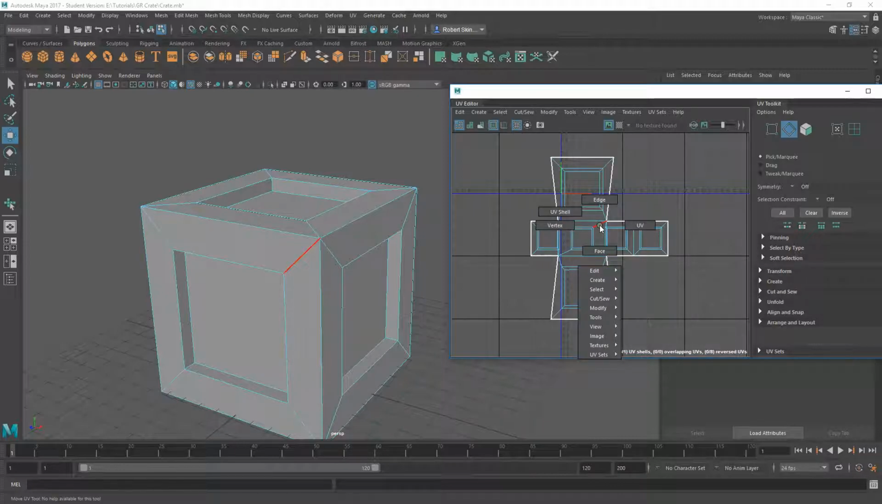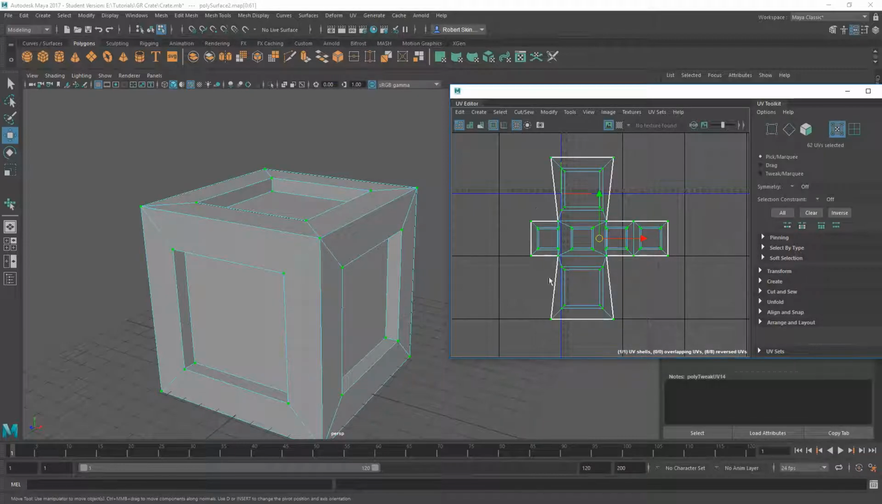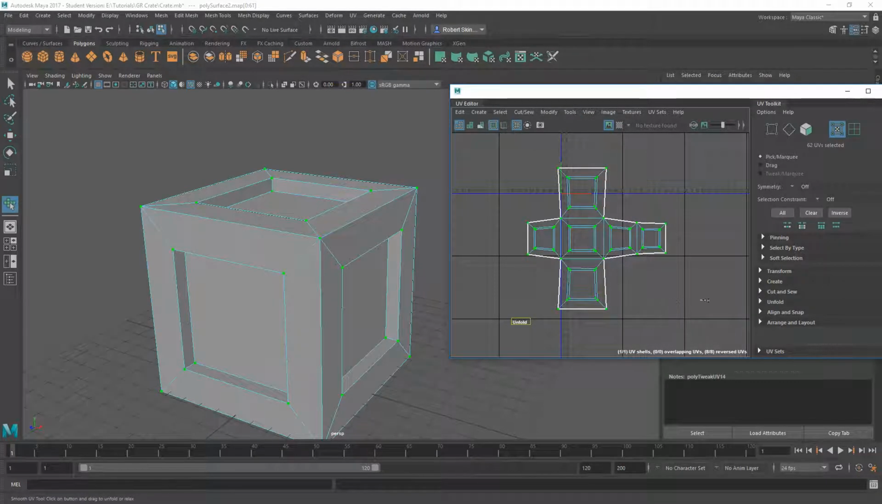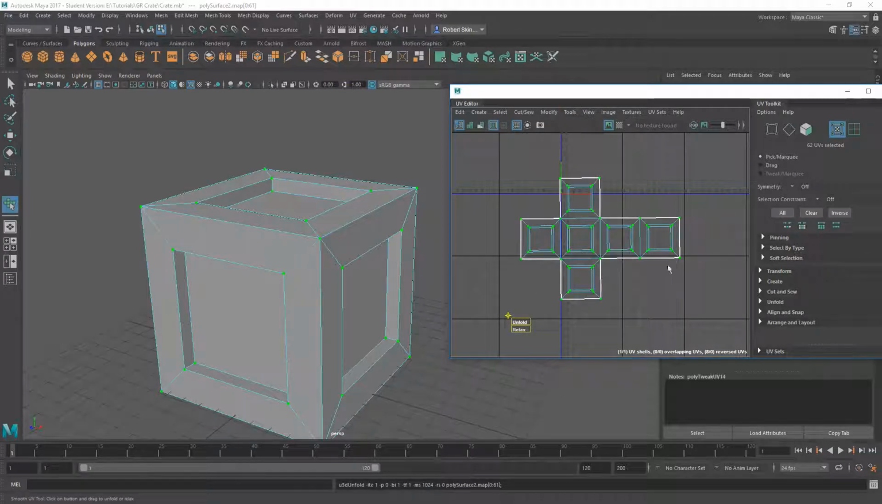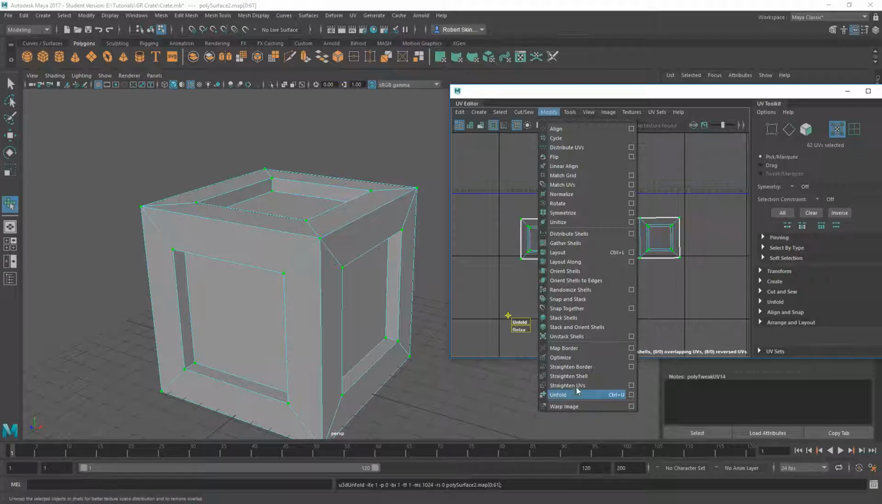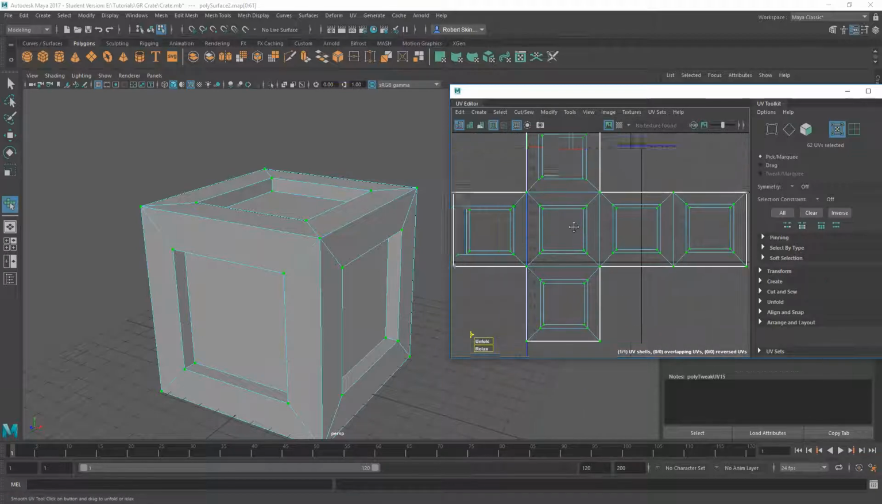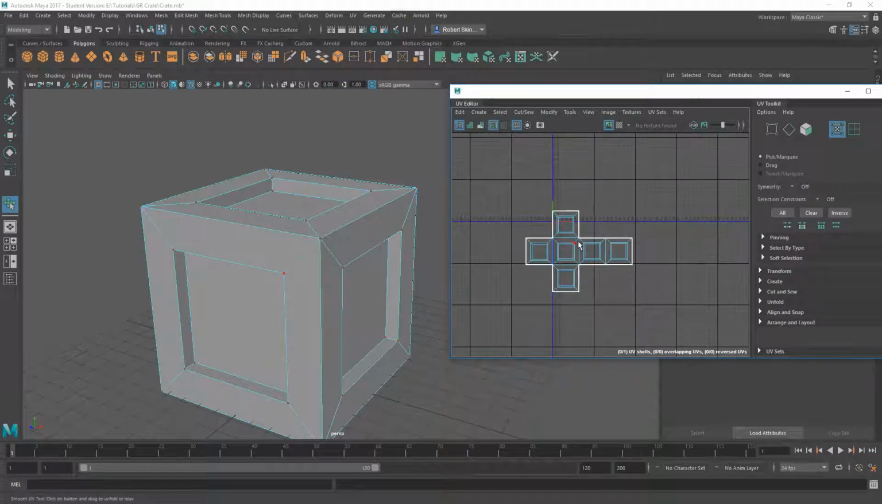All we need to do now is select UV, double click the object, come to Tools, Smooth, and we can relax that. Again, if it doesn't work, we can come to Modify and Unfold, and Modify and Straighten Edges, and that will solve those problems.